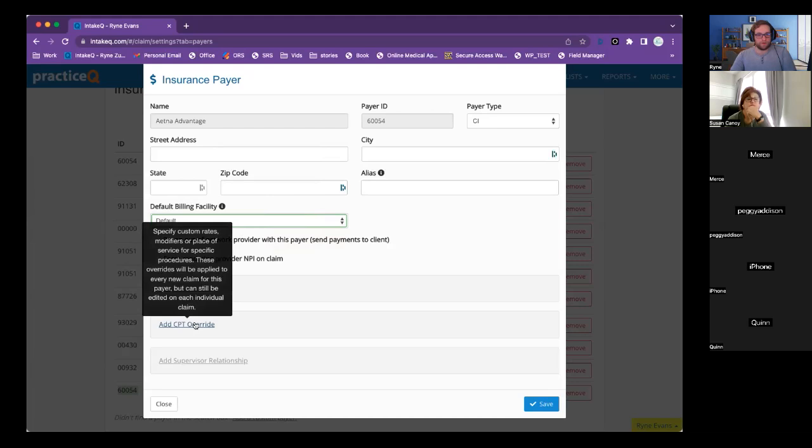So let me go through how I do the Headway billing, because this is really where this is going to apply the most: doing a CPT override. Again, this is like Headway, Alma, or other outside billing companies that you're using. This is how I set up that kind of billing here. So I'm going to use what's called a CPT override.